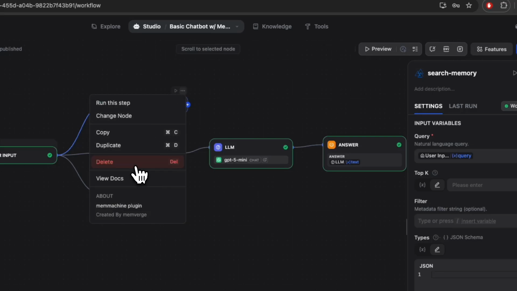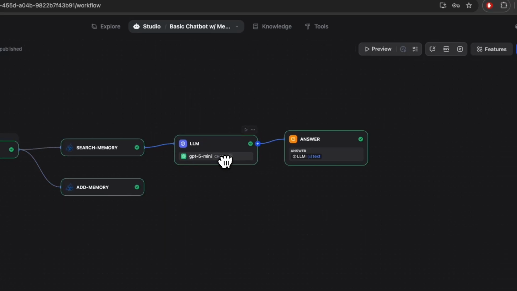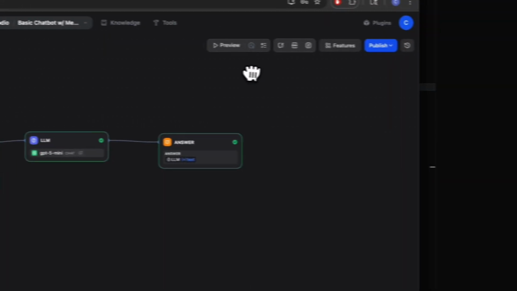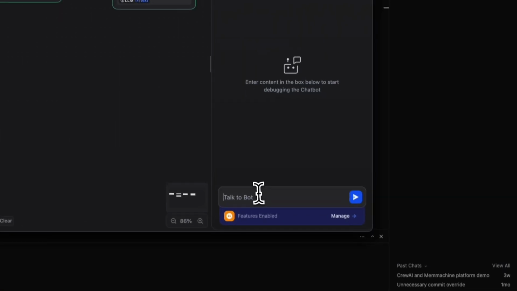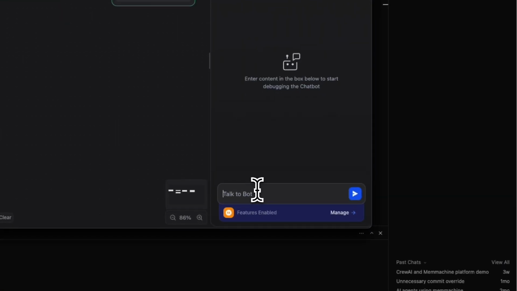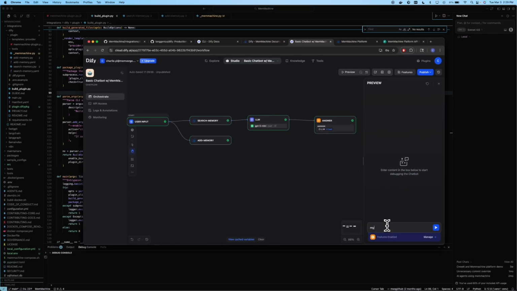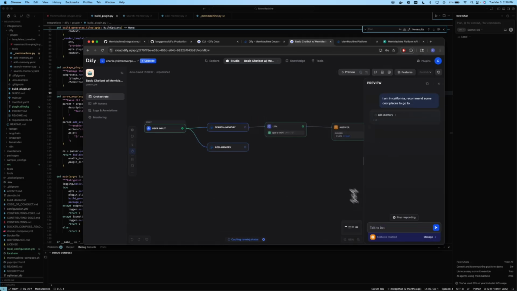So let me delete this real quick. And let's just do a sample run case just to see it working in real time. So I'll type, I am in California, recommend some cool place to.